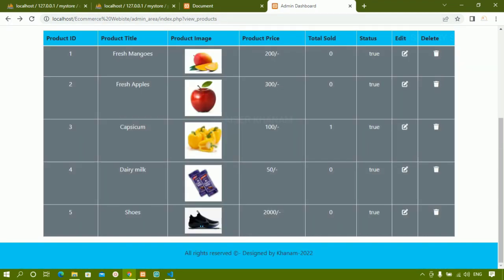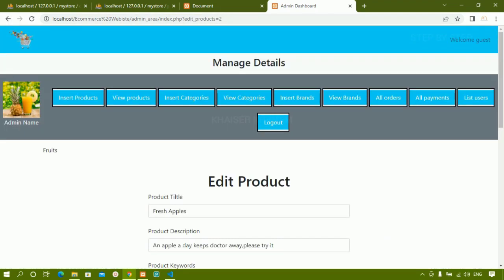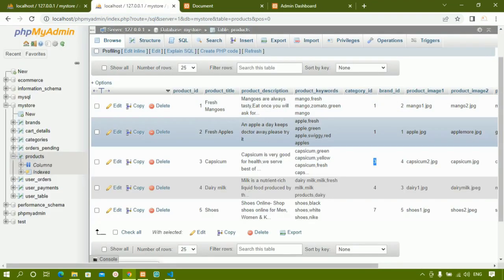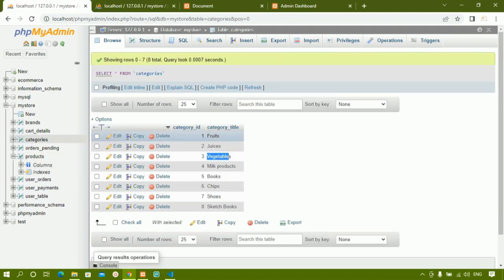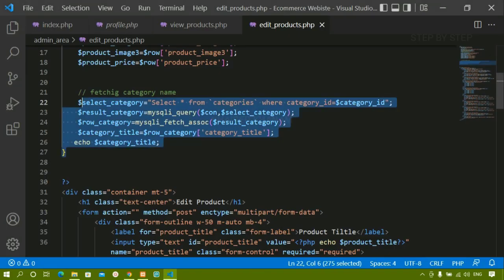I'll just come back. Now when I click on this apple, here I am having fruits. You can see same way. Inside this fruits, for apple I am having category ID as 1. You can see category ID 1. And inside this category table, for category ID 1 I am having fruits. Okay, so that is been displayed here.